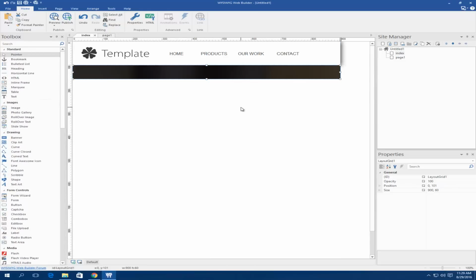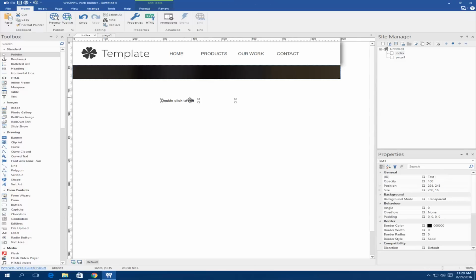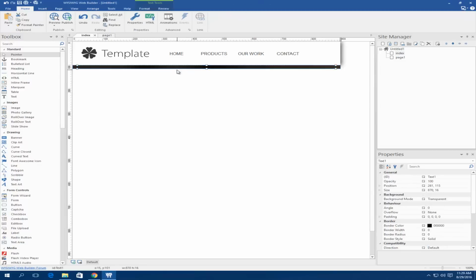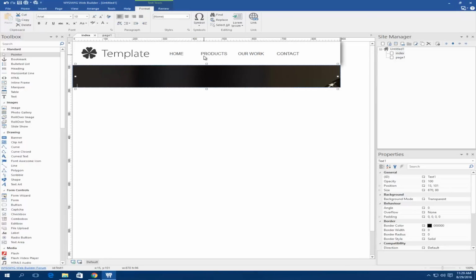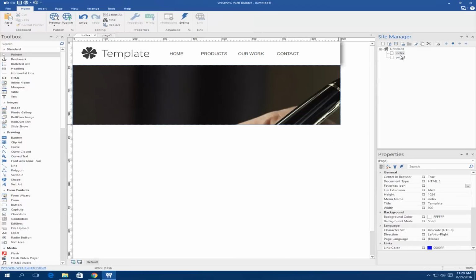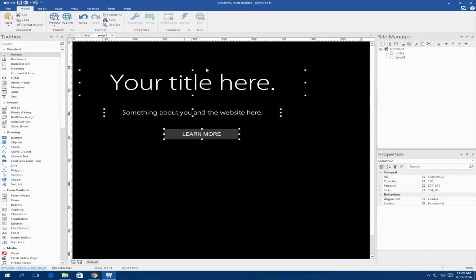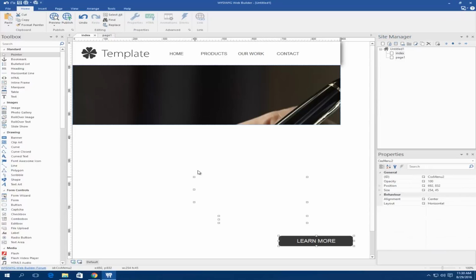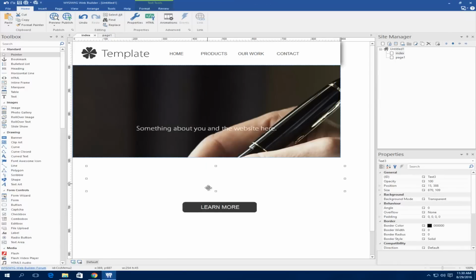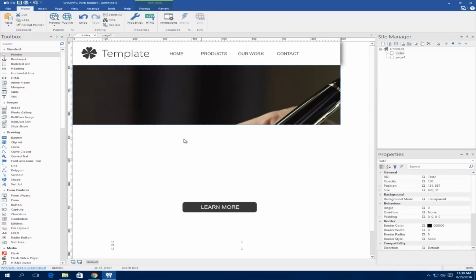And to put a content, I need a placeholder, simply an object that holds a place for the content. And I'm going to use a text for this, just a blank text here. Double click on it, and I'm going to create a space like this. Now copy this object here and paste it here. And as you can see, we need to place them individually. We can simply place them like this.